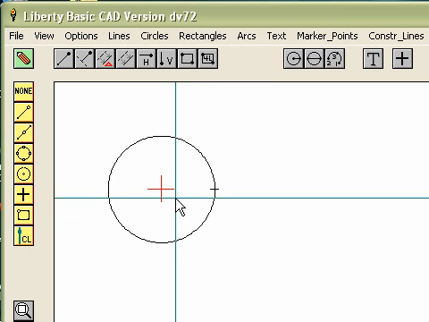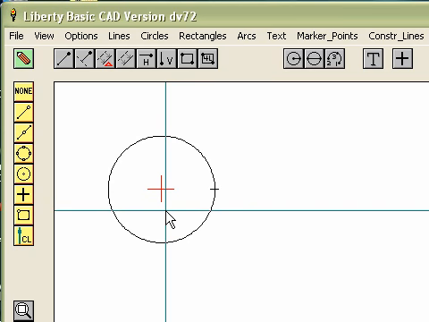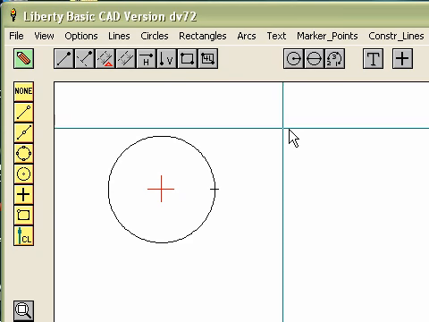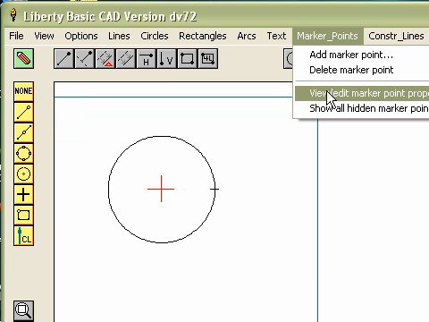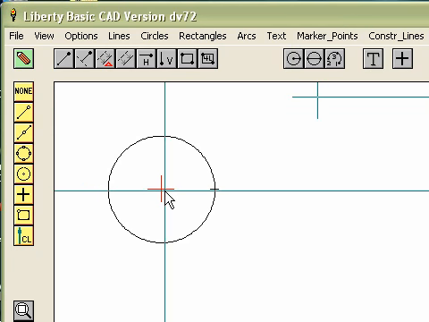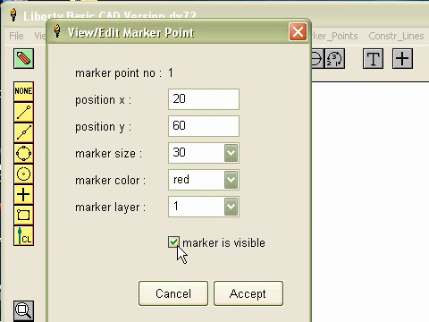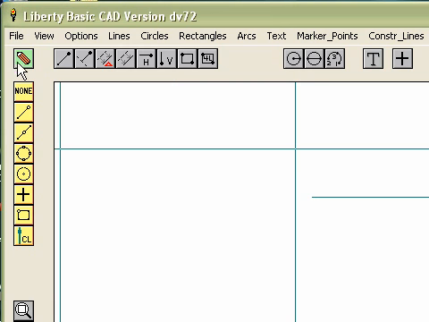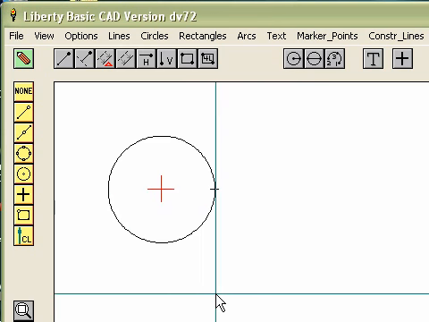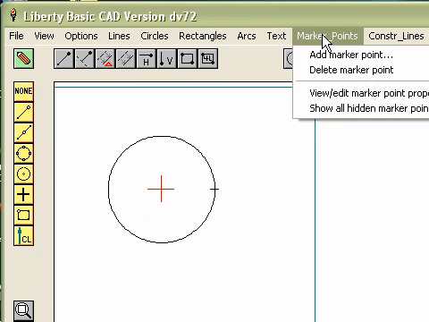We can also hide a marker point entirely by changing its visible property as the dialog box shows. Watch this. Here's the dialog box again. If I unclick this checkbox and then press accept, that marker point will be hidden, but I won't do that at this time. Once you've hidden a marker point, you can show it again by selecting Show All Hidden Marker Points from the Marker Point menu. That's located right here.